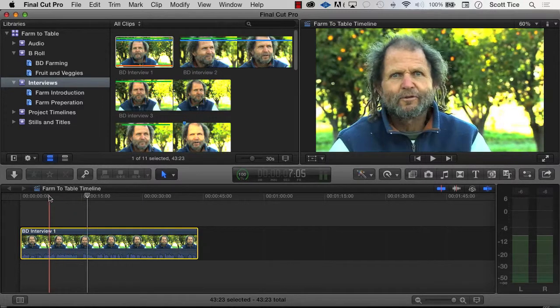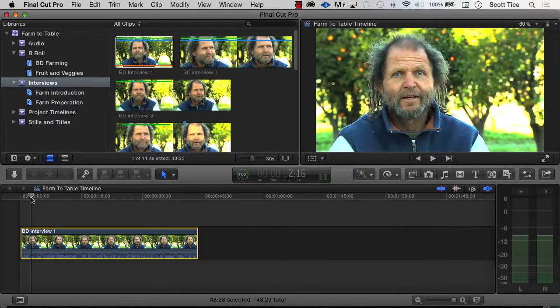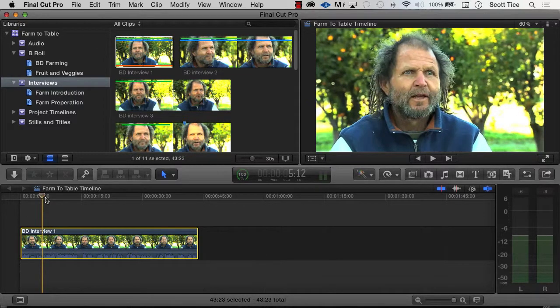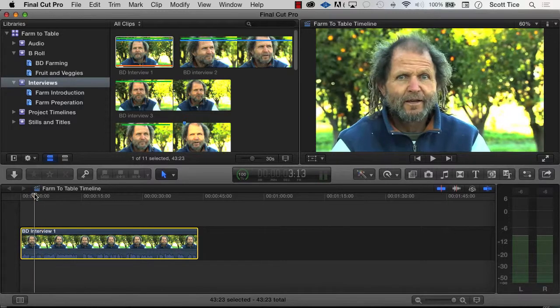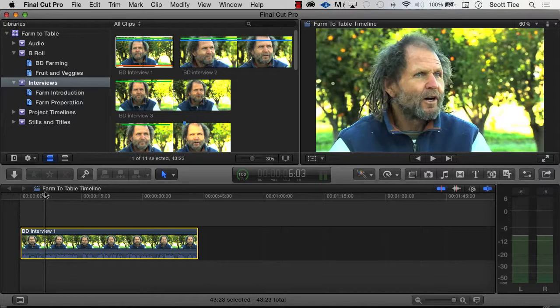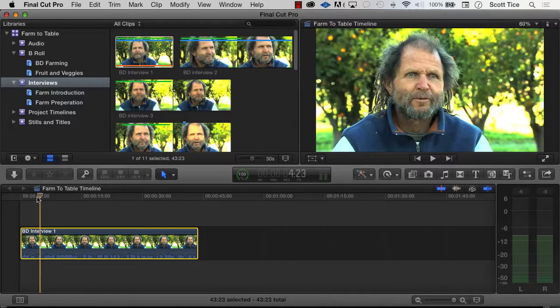I just want to show you how easy it is to add markers to be able to use for placement and to be able to use for taking notes and chapters. So let's add them now. So let's find a spot where he's introducing the farm, and maybe this could be a place where we could add a marker where we can add some B-roll of maybe some scenic shots of the farm.